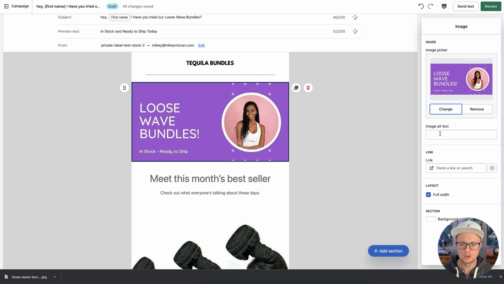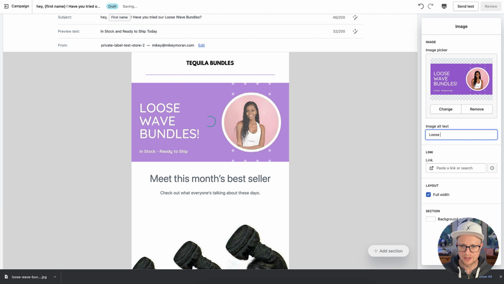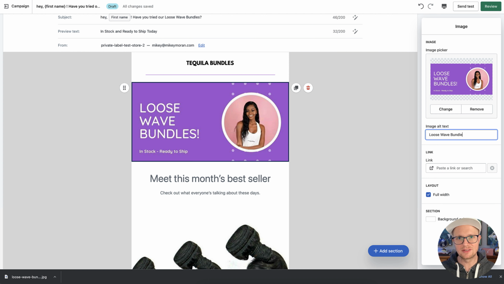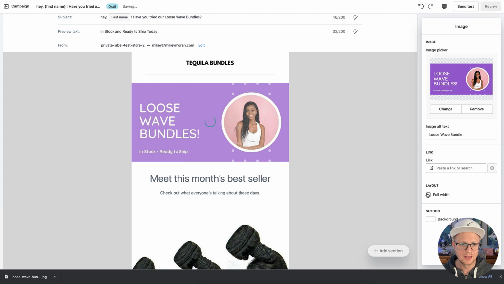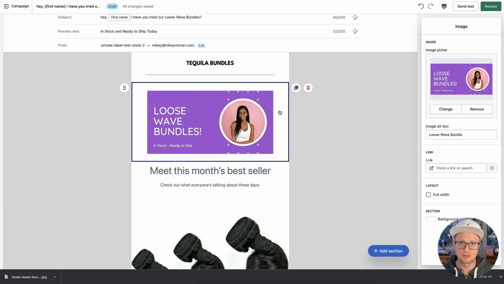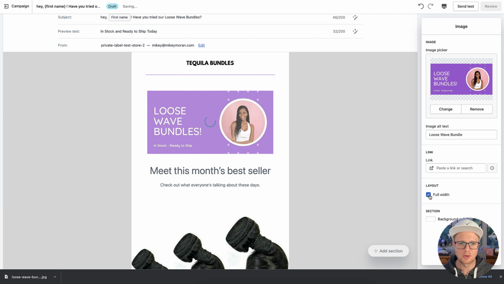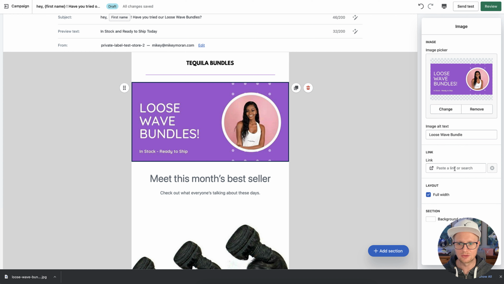Now, what you definitely want to do is for the loose wave bundles, the image alt text, don't be lazy and not enter the alt text. So what happens is if this image doesn't load, it will say loose wave bundles. But Google also knows that when people don't use image alt text, it's usually these spammers and scammers. So they like to see the image alt text, to be honest. So that's really, really important. So the full width, you can take that off and it's going to look really crappy. So generally you're going to want to keep the full width for an image like this turned on.